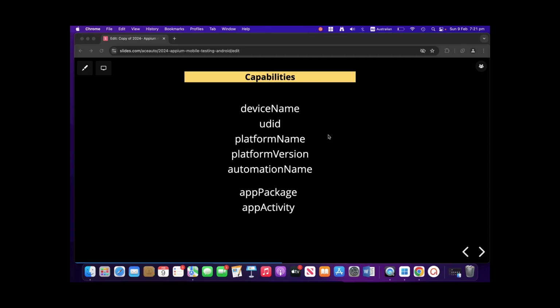So in subsequent videos, we will try to capture the values of these capabilities so that we can automate our app. We will extract this information one by one so that we can keep it handy and use it in our Appium scripts.